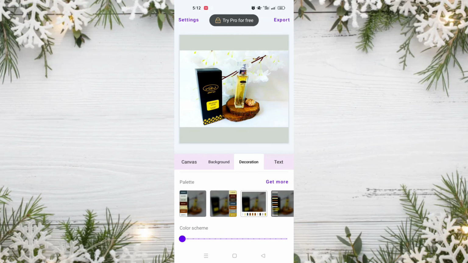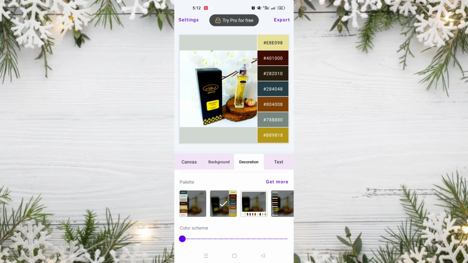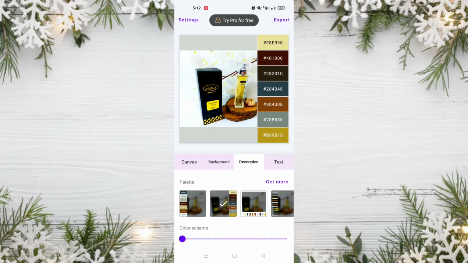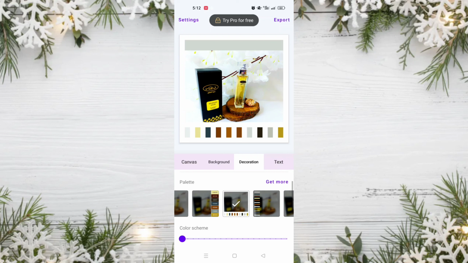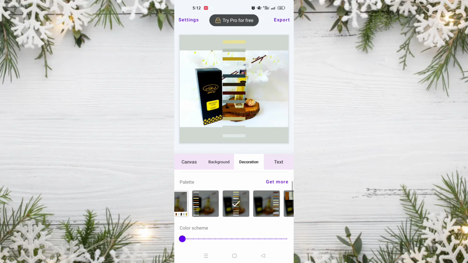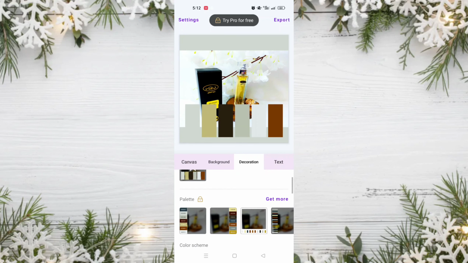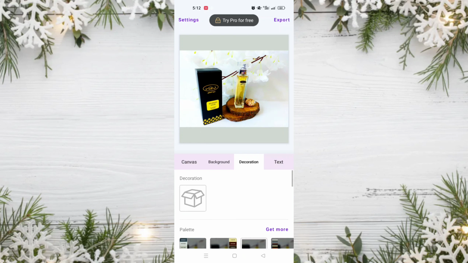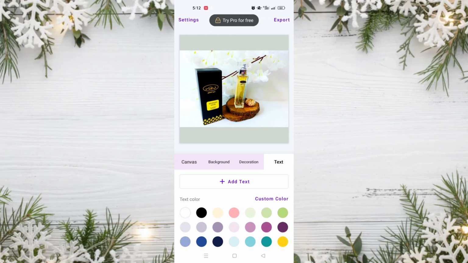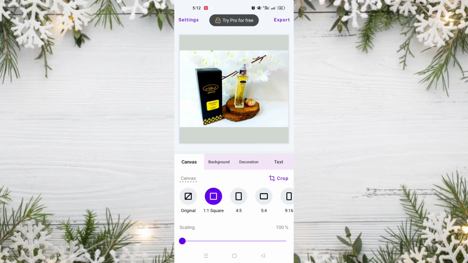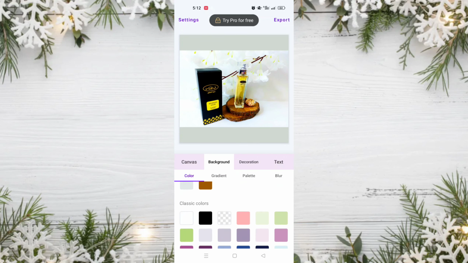There is also some palette decoration. You can use it, as you can see here, or you can delete it. You can also add some text to your picture, or simply you can add this white background for your Instagram posts.